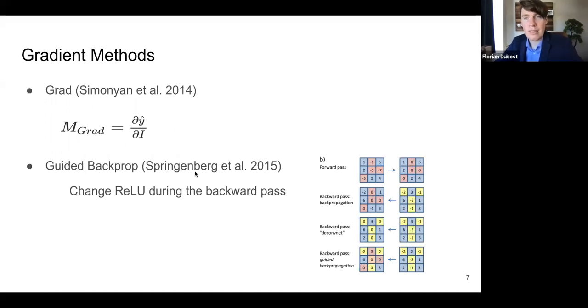There's another group of methods, which are gradient methods. Instead of using the attention maps, the feature maps of the network as I just explained, they compute the derivative of the output with respect to the input. The output would be the logit, like how much the network thinks the image is a mushroom, and the input is the input image. So you can have, for each voxel or pixel in the input image, how much it contributed to the output given by the network. So it's another way to see what part of the image contributed.